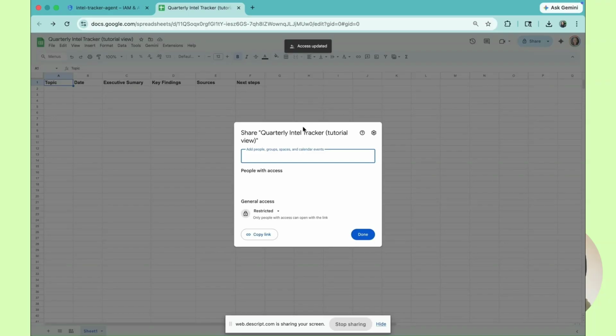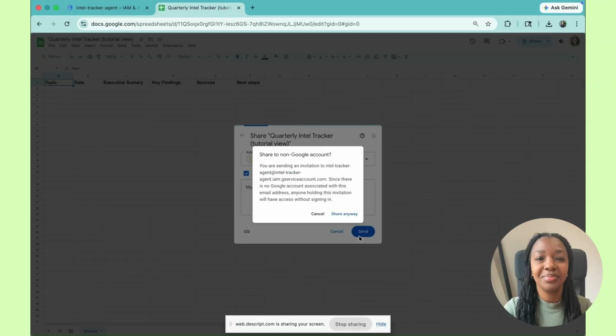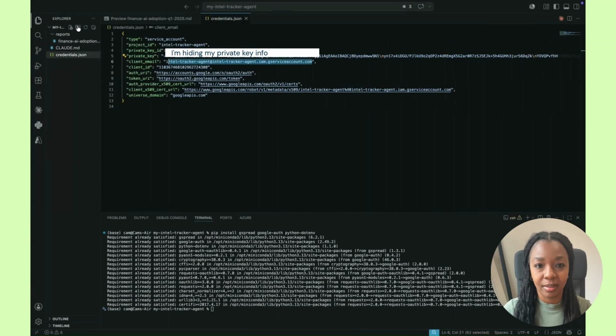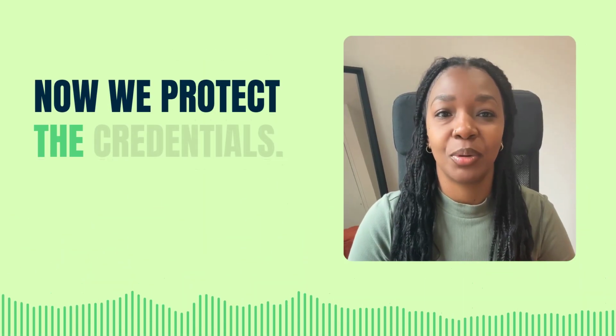Open credentials.json in VS Code. Find the line that says client_email. Copy that address. It looks like a Gmail, but it isn't. Open your Google Sheet. Hit Share. Paste that email. Set the role to Editor. Share. You'll see a warning that Google couldn't find a Google account for that email. Ignore it.